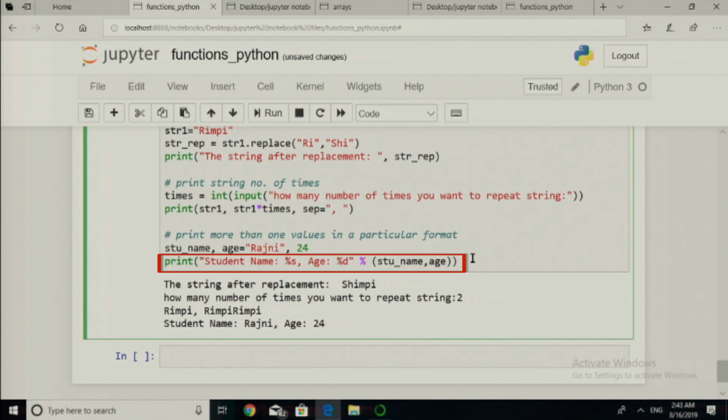It is part of the syntax, and then specify the list of values that you want to replace at the places of these format specifiers. Percentage s will be replaced by student_name variable, and percentage d is the format that we are using for age variable.